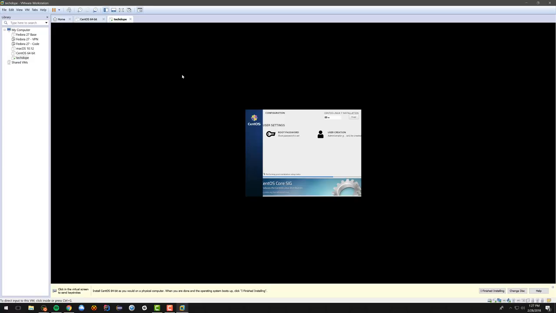So it's doing the post-installation task, and once this is finished installing, we'll just SSH in, and then you'll be able to see the screen a lot better. So we're still waiting on this. And then once this is done, I'll just click on finished installing down here on the right-hand corner, and then we'll reboot the machine, and then we'll update it and go from there.